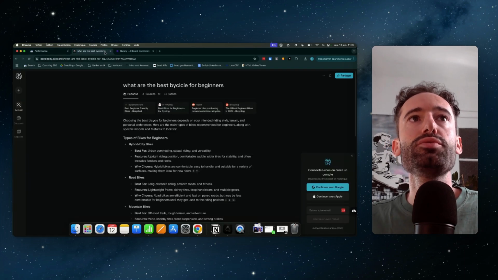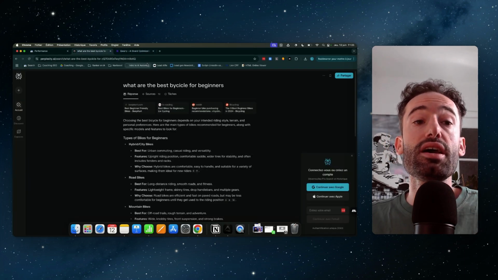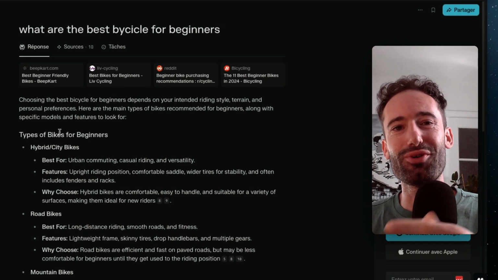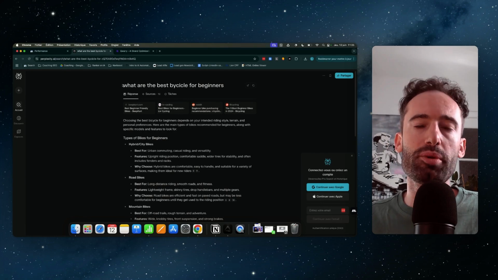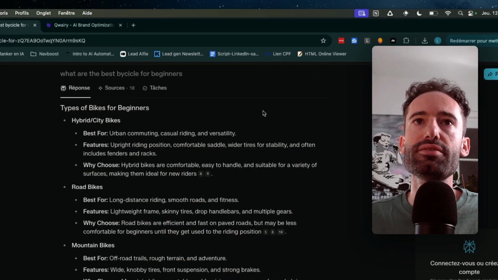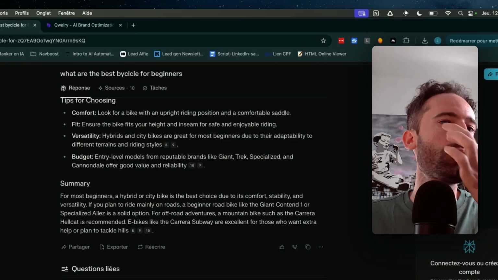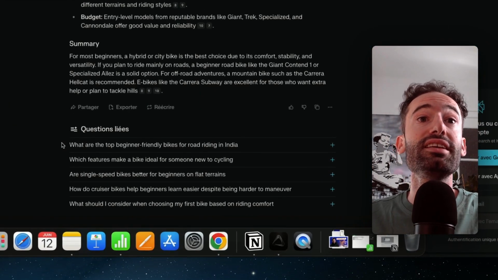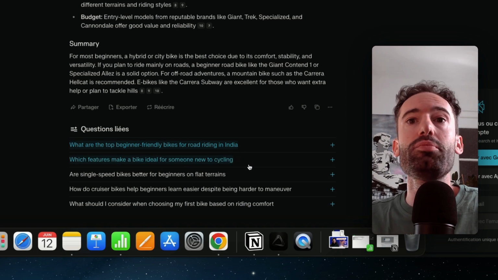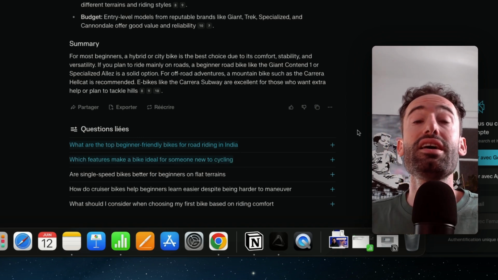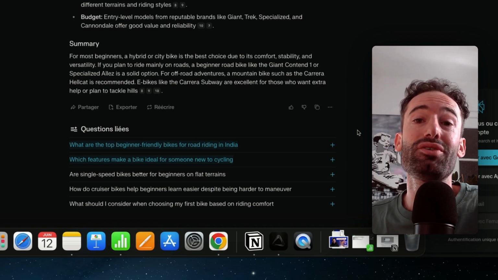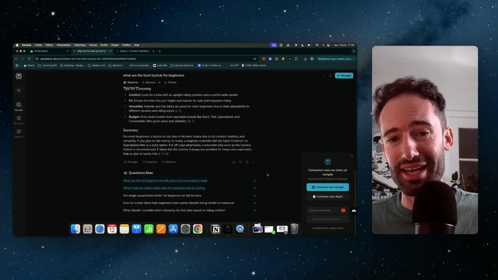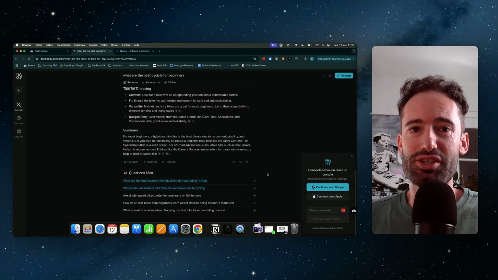The second technique that you can use is Perplexity. Perplexity is a generative engine. Basically, they are a search engine, but a bit more evolved, with more information. I typed on Perplexity, "what are the best bicycles for beginners?" And here you have suggested questions. I get, for example, "what are the top beginner-friendly bikes for road riding in India?" So these are examples of what people might type in a search engine. You see it's very different from what people type on a traditional search engine. On a traditional search engine, we would just search "top beginner-friendly bike", and here we are having a conversation with this LLM.